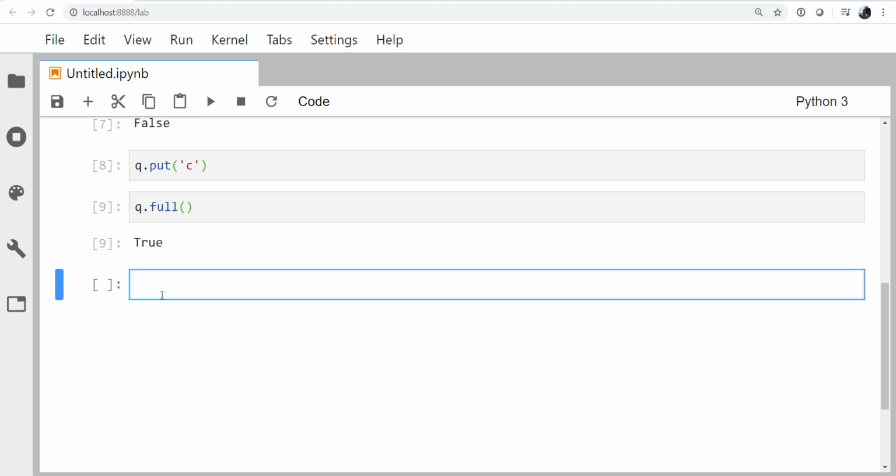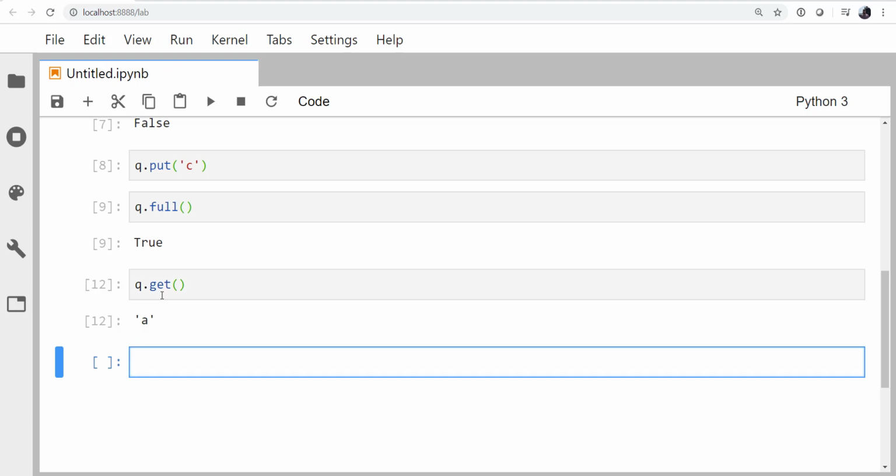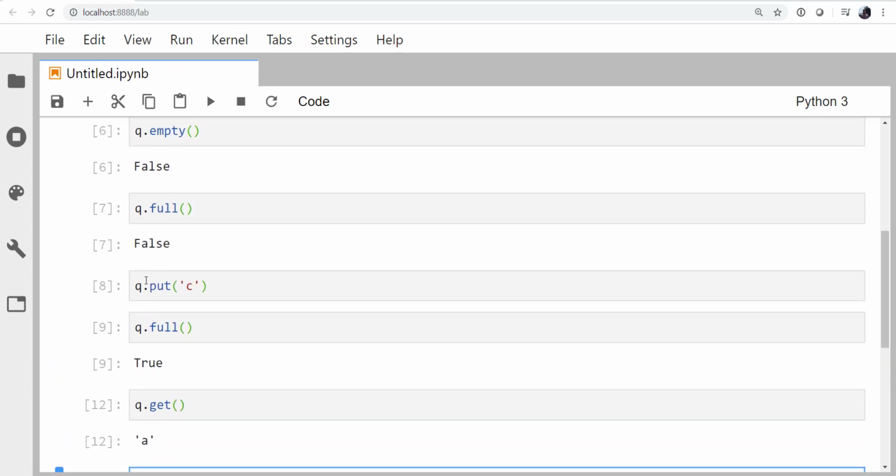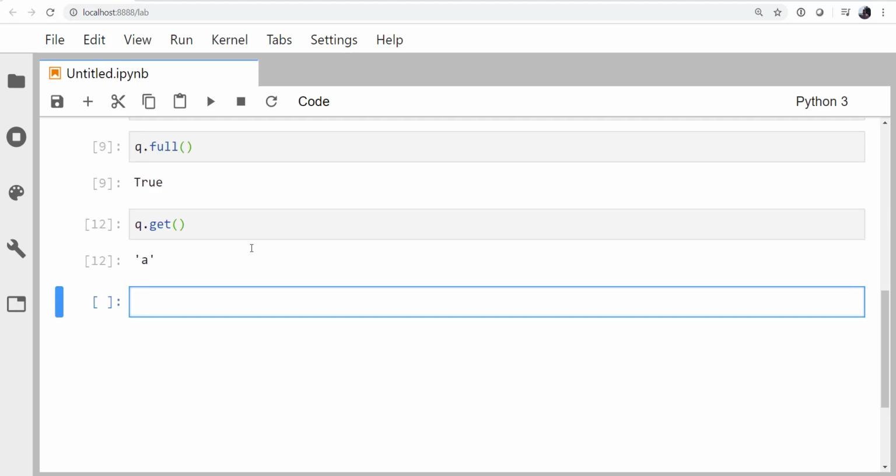Now, how do we get things out of the queue? We call queue.get. So the first thing we get out is A. And that's the first thing we put into the queue. Way up here was A. So this is a FIFO, or first in, first out queue, as opposed to a LIFO, or last in, first out queue. Each would have a different use, but FIFO, I would say, is by far the most common.